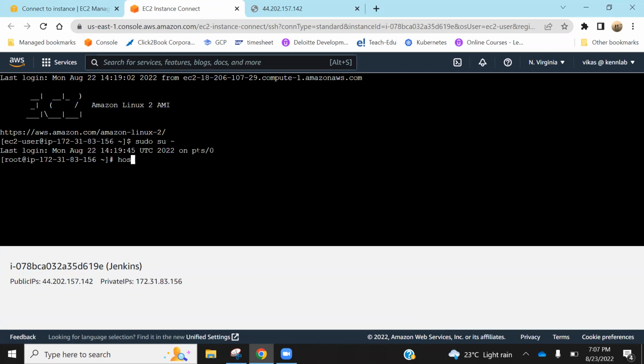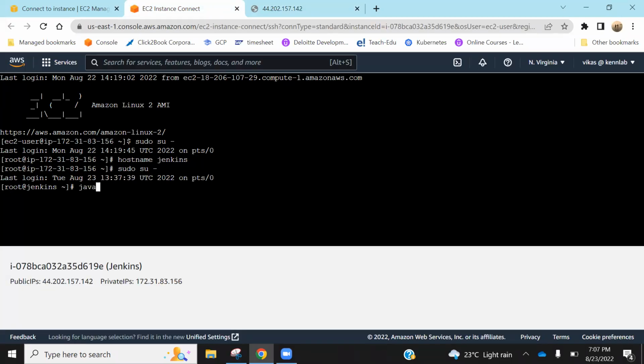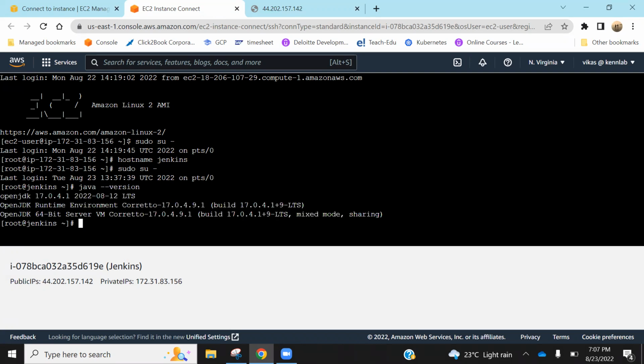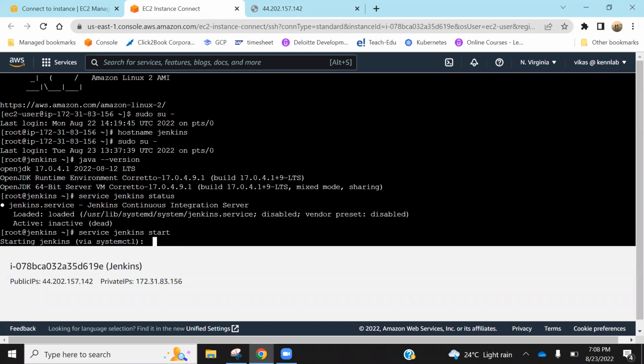So I'll say hostname Jenkins, and again, sudo su -. Now, why is Jenkins not running here? The first thing you should check is if Java is there or not. java -version. If Java is there, it means the problem can be with Jenkins. service jenkins status. It is inactive and dead. So let me just start it. And in future, the problem should not occur.